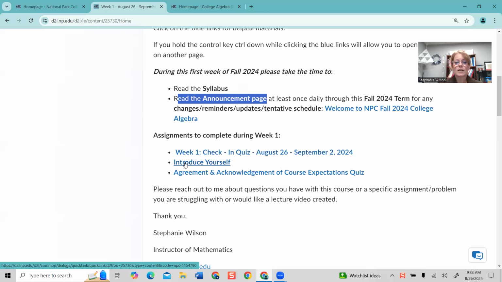Introduce yourself. I want you to introduce yourself, but not just introduce yourself. I want you to get to know your classmates because classmates are great tools for studying. You can bounce things off each other, your homework. If you have questions, sometimes y'all can help each other understand a specific thing. So when you take the exam, you're more confident because you had someone to talk to.